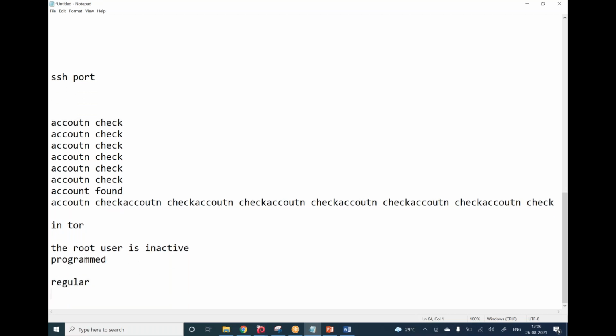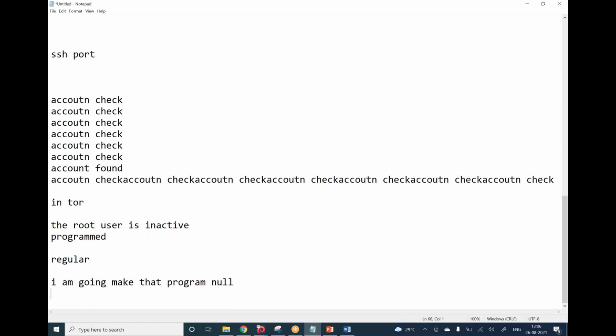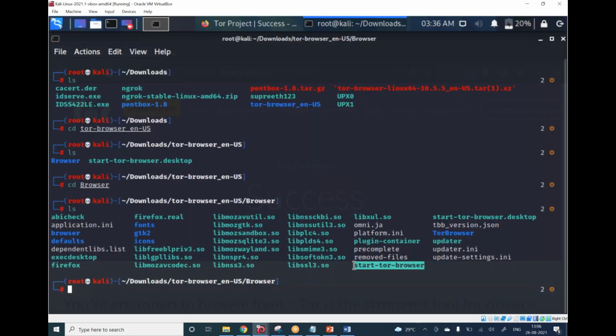So what I'm going to do is I'm going to make that program null. How do I do it? I'll show you. So this is the one. Start browser. Okay, so what you have to do is just type mousepad and start Tor browser. Enter.